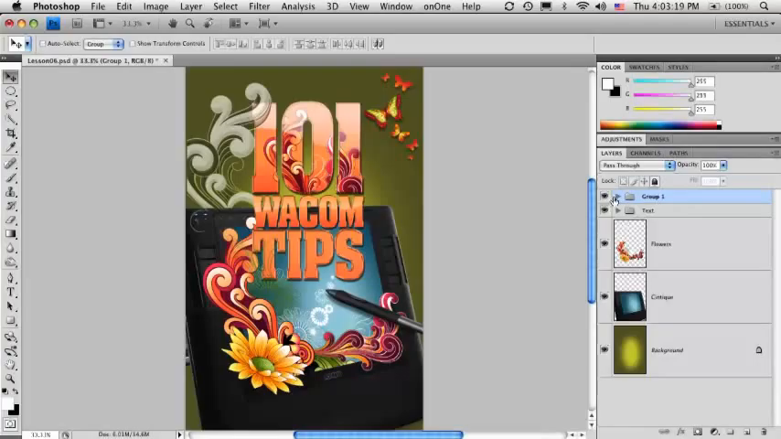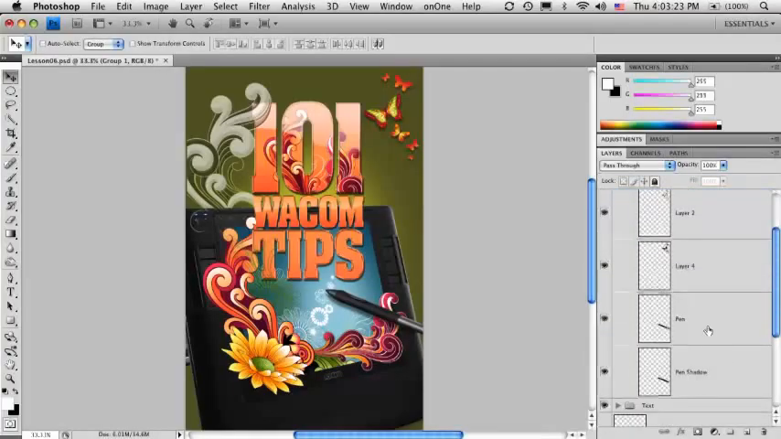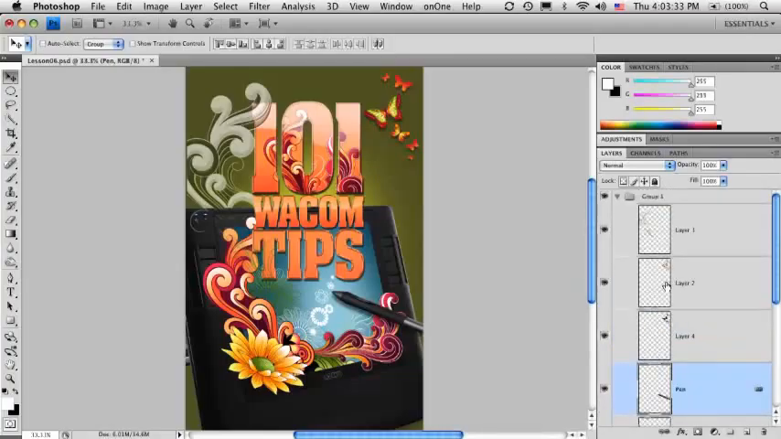The other neat part about it is that when I expand the group, and I go down here to say the pen, remember how I linked those together? Well, now I can just move that pen. So it's not moving everything in the group. It's just moving whatever layers were inside of that group. So make sure you explore them.